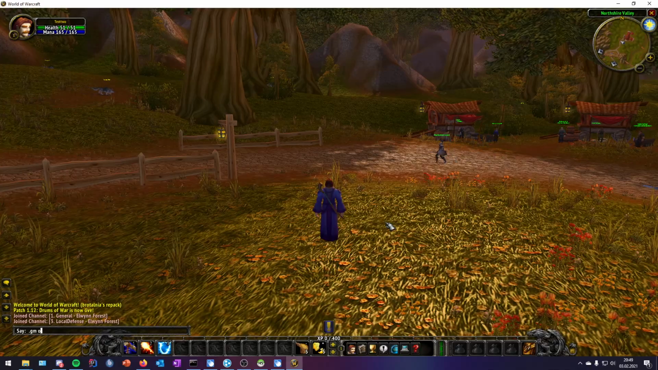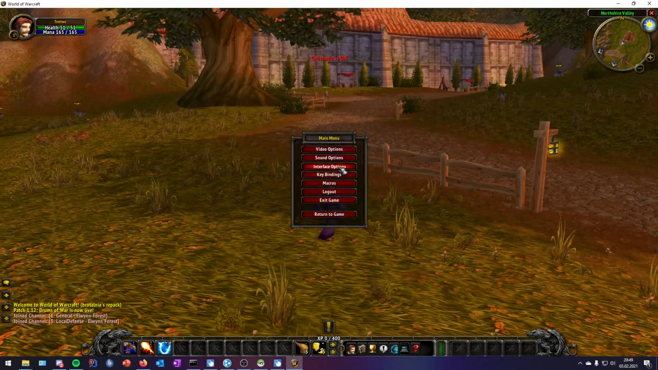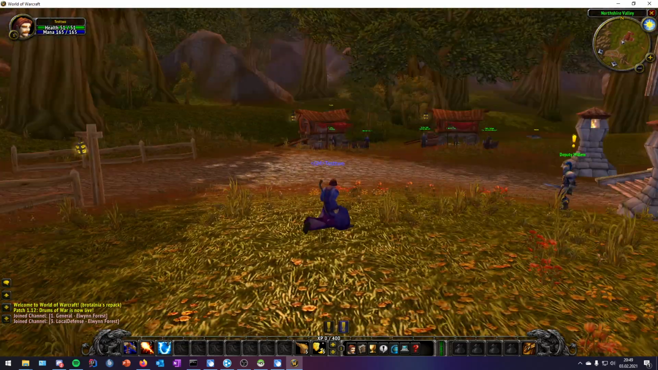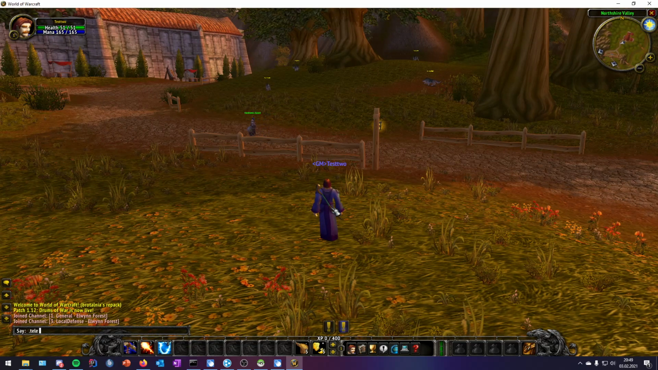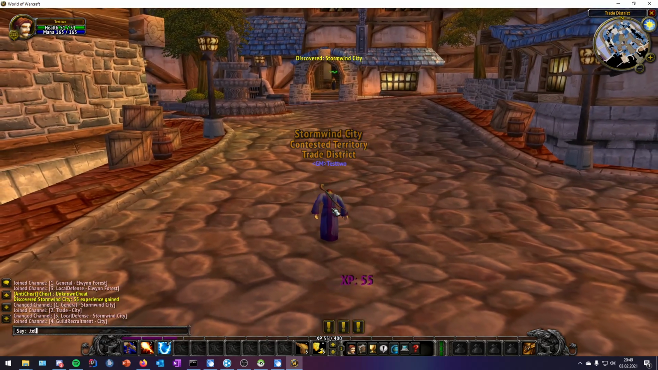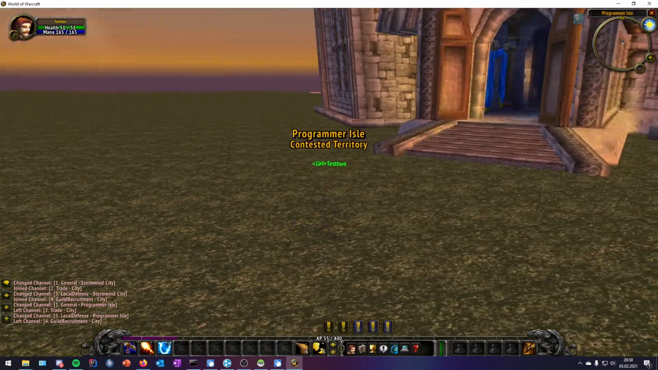Now I will show you GM on. Okay, my GM mode is on. If I show own name, okay, there you see GM is on. I can teleport myself to Stormwind or whatever location I would love to see. So Tilly, programmer. I can even teleport me to the programmer isle.